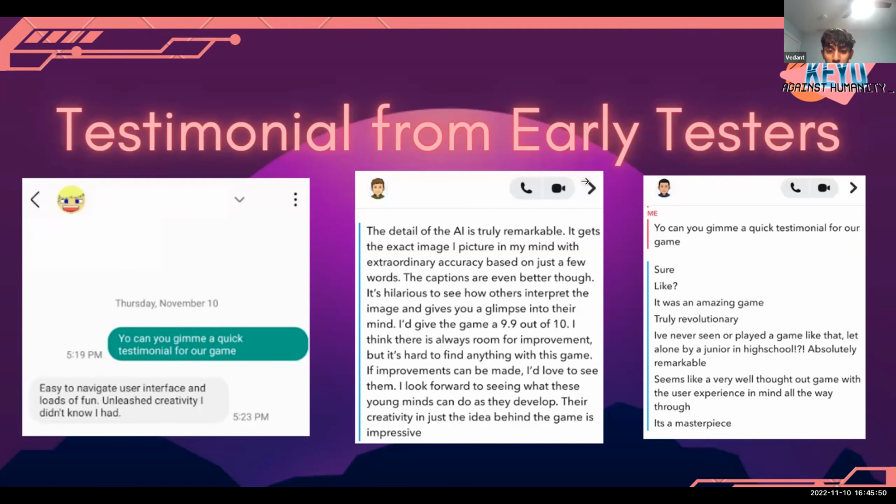So I'll just read one of these real quick. So he says that it was an amazing game. It was truly revolutionary, and he's never seen or played a game like that, let alone made by junior high schoolers. Absolutely remarkable. Seems like a very well thought out game with the user experience in mind all the way through. It was a masterpiece. So that's just a taste for how good our game is. So hope you all enjoy it.